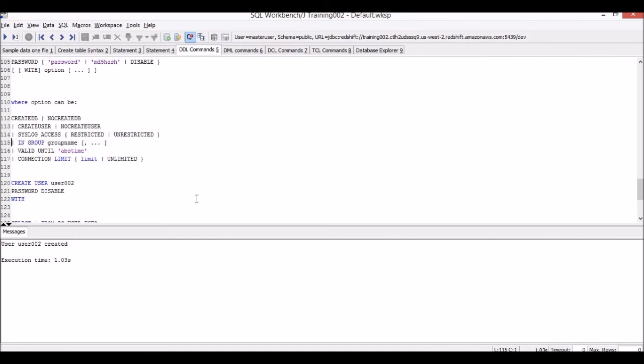In group defines the group in which we are creating this user. The groups you can define in your AWS console, and that group you can mention here and create the user in a particular group. Valid until defines the time period or the date until which this user will be valid. For example, we can define a date here, so that user will be valid only till that date. After that it won't be able to connect to the DB.